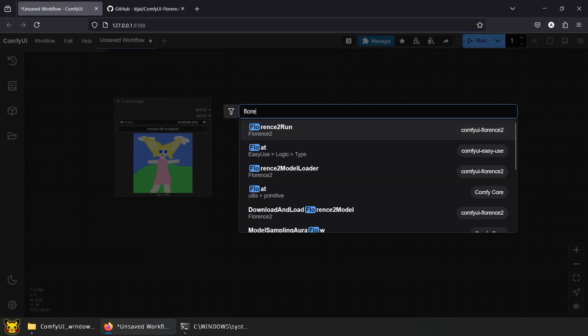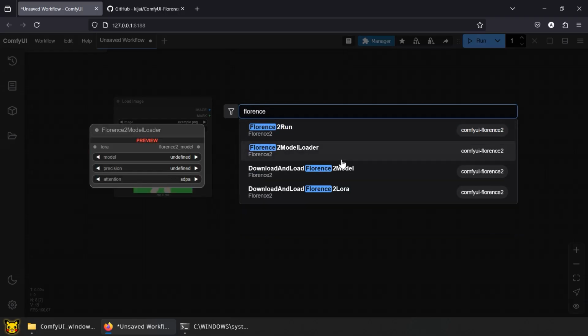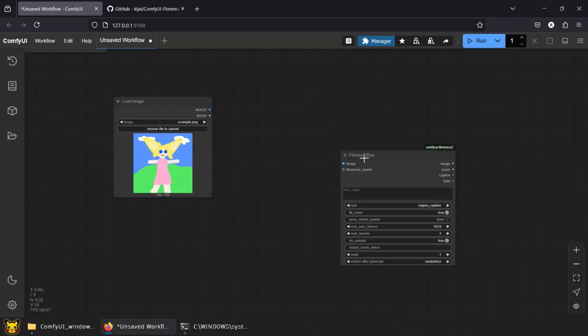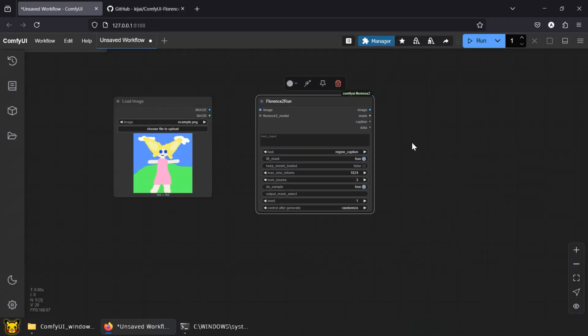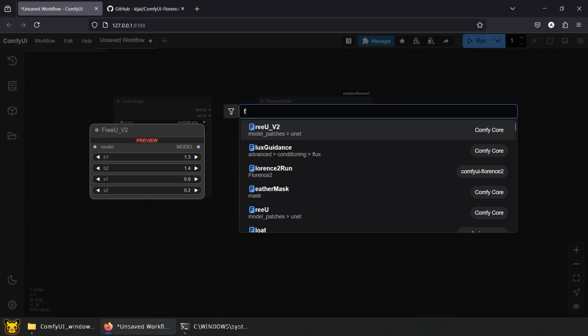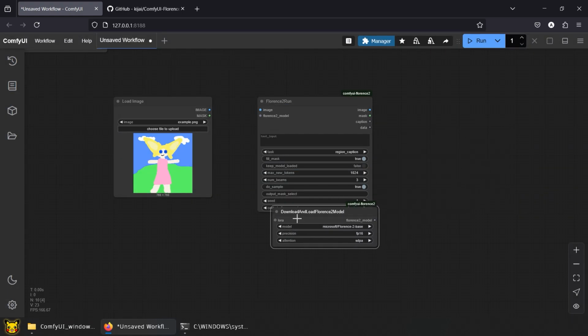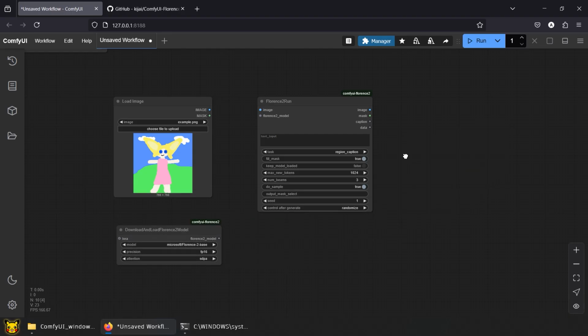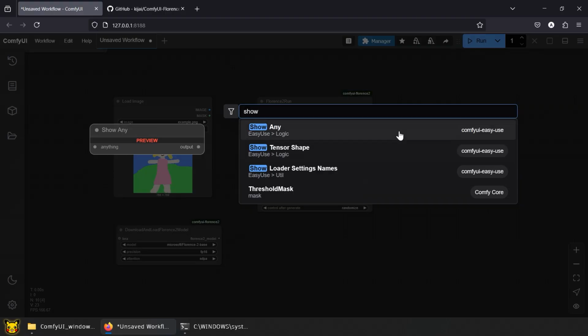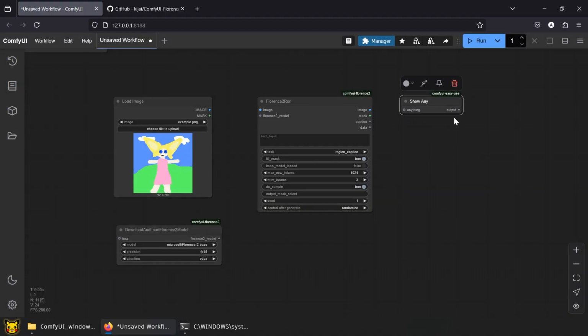Now search for Florence 2 Run. This node will read your image and spit out a prompt. Next, search for Download and Load Florence 2 Model, not Model Loader. If you pick wrong, enjoy manually downloading your own salvation later. Finally, grab Show Any. Now, fix this shitty mess of nodes however you want. Just wire them up like I do.